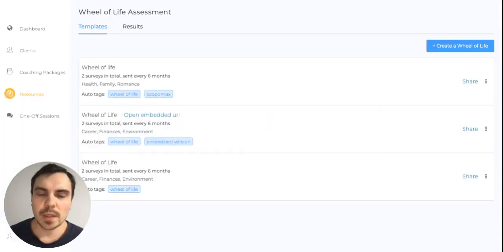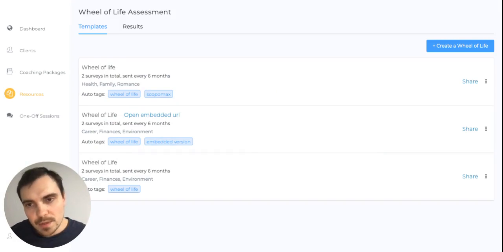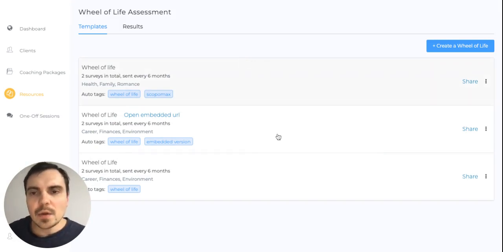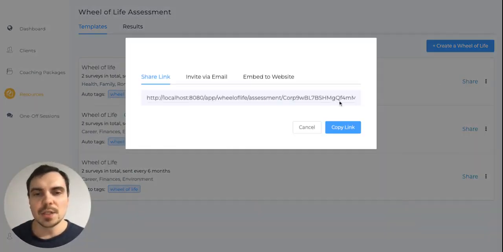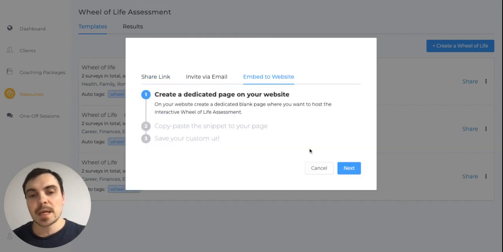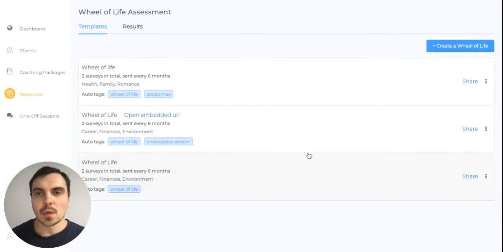Now, I want to quickly show you how this looks from the coach's side, and you can create multiple Wheel of Lives here and share them with your client. In order to share it, you just click this share button. You can either share it with the link or you can embed it in your website so that it will show up on your website right away.